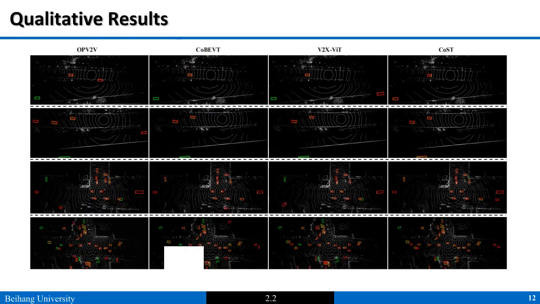This slide shows visual comparisons of detection results on real-world LiDAR data across different methods: OPV2V, CoBEVT, V2X-ViT, and our CoST. Each colored box represents detected objects: green for ground truth, red and orange for predictions. We can see that CoST captures more objects and provides more accurate localization, especially in complex and cluttered scenes, compared to the other baselines. This qualitative evidence further supports the quantitative gains shown in previous slides.